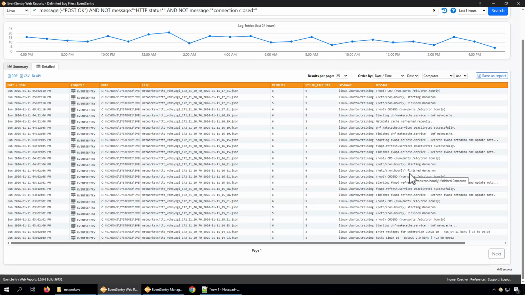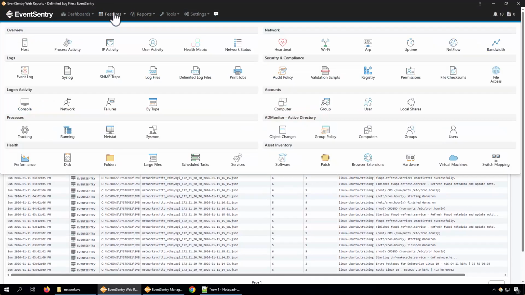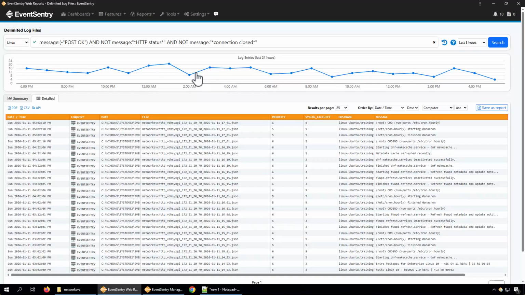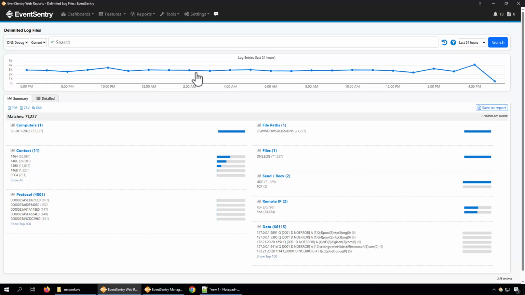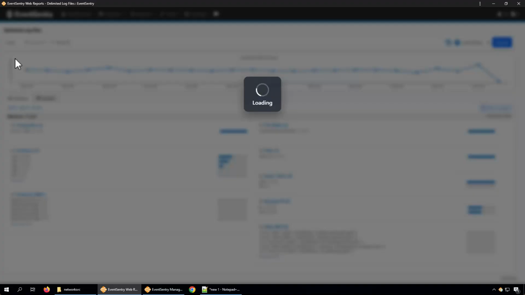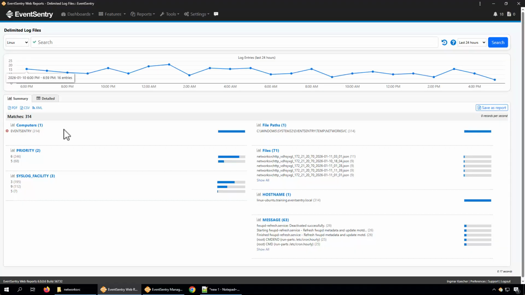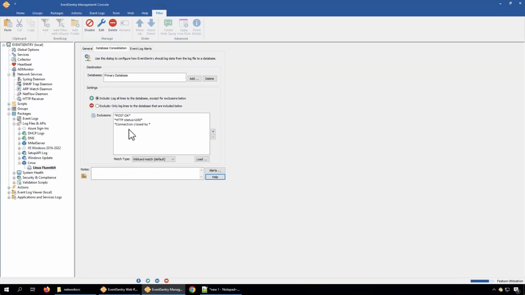We now have logs coming from these Linux machines. They're properly being mapped to the EventSentry log file, and they can be viewed here along other delimited log files, right? So we have delimited log files possibly from DHCP, from Radius, maybe from Azure, DNS. But here we simply select the definition, and we'll see the logs that came in through the network services HTTP receiver. Now, just a quick recap to reiterate how the flow of data works.